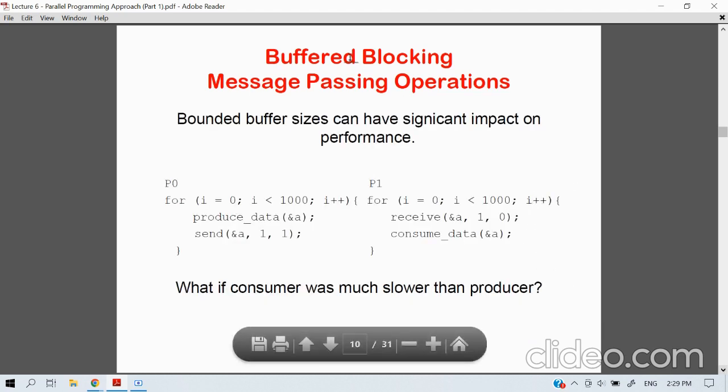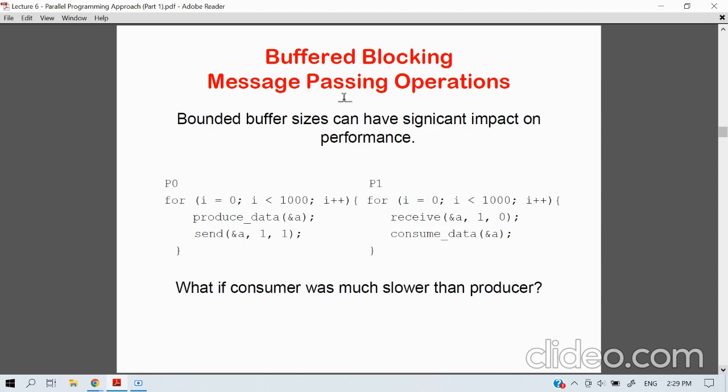So this is an example of buffered blocking. Bounded buffer sizes can have significant impact on performance. If we implement buffered blocking, it also has a limitation on the sizes. So when we want to use buffered blocking, we can set or bound the buffer sizes. In this example, it bounds the buffer size to 1000.